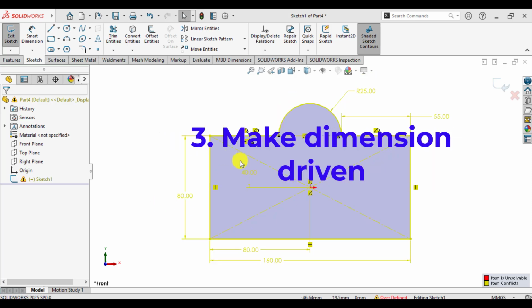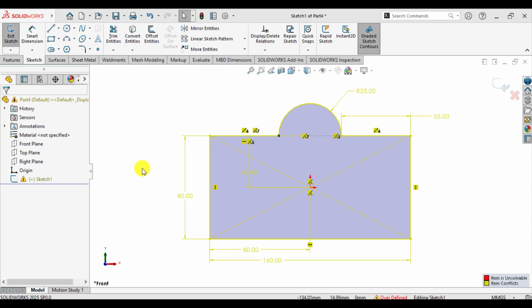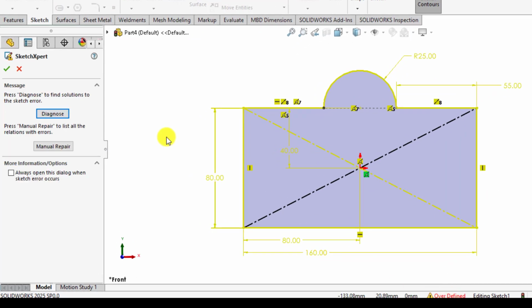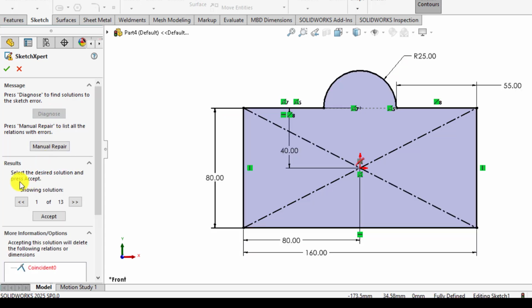So here you can see we have a sketch that is overdefined. You can see in the status bar that this is the overdefined sketch. So double click on the overdefined tab. Now we have opened the sketch expert tool. Press on the diagnose button. So the sketch expert is offering the solutions, total 13 solutions to make this sketch fully defined.